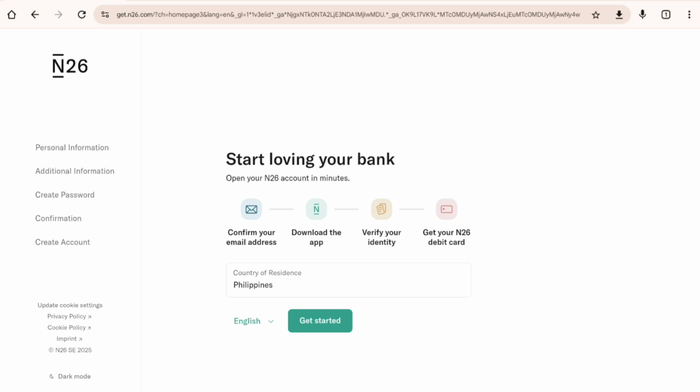Enable two-factor authentication for extra security, and once your identity is verified, you can add funds to your N26 account via bank transfer or card deposit. You're now ready to start banking with N26, and that's it. You've successfully created your N26 account in 2024.